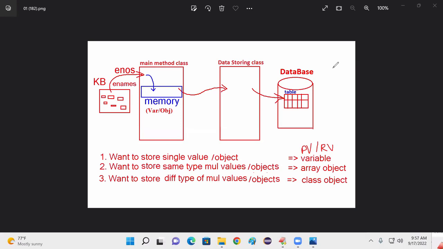Hey, what nonsense are you talking? Why are you going to collections and all? How many objects should I create? 5 objects. So E1 equal, E2 equal, E3 equal, E4 equal, E5 equal. Then your program becomes static in nature.